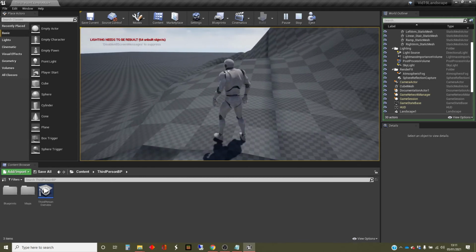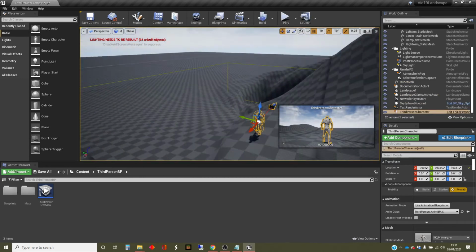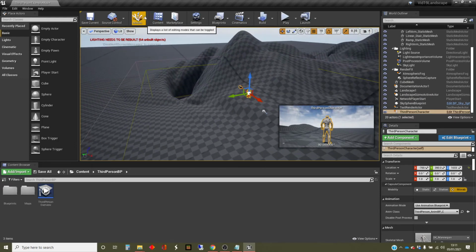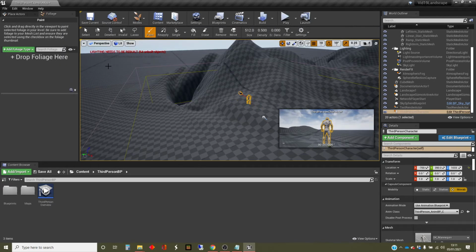Right. The last thing I want to show you is another tool that's under the modes here, which is the Foliage tool, which kind of goes alongside with the landscape in that it's a way of filling it with objects. Generally, you might be using this for grass or for bushes or for trees or something like that, but you can use it for rocks. You can do it for anything that you like. So I've selected that mode, and a whole lot of tools have appeared, but what it wants before we can do anything is for me to tell it what static mesh to use.